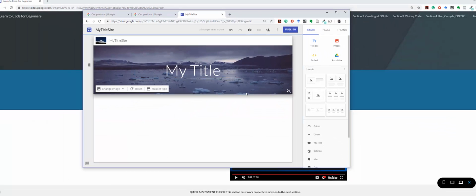If I didn't really like any of this and I wanted to reset all of the settings that I have on this part right here, I can just go ahead and click on reset this heading and it'll go right back to its original default. Now, let's say this is what I liked and this is my site and I wanted to check it out.